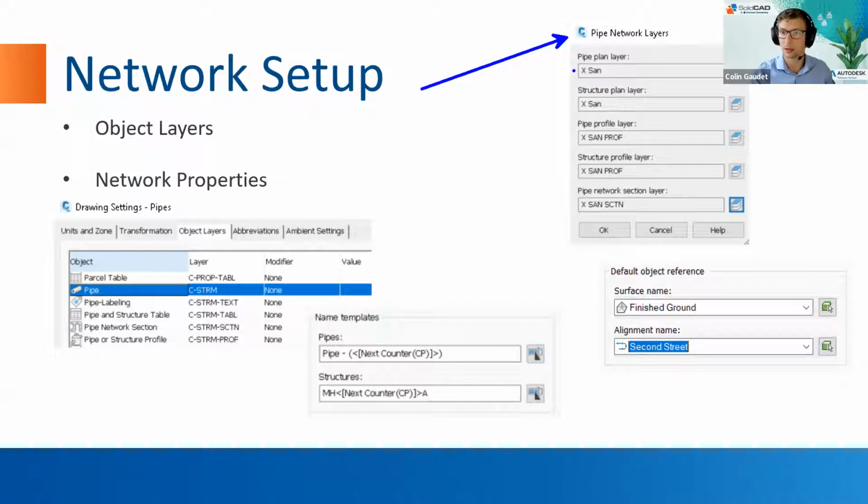Our pipe network layers, well, these ones come from our object layers in our drawings. But there's one object layer for pipes. There's one object layer for structures. There is no great way around this. That's just the way Civil 3D operates. A pipe is a single type of entity, right? We don't have a storm pipe versus a sanitary pipe, although we add that additional meaning to them in our designs. So we can only assign one layer.